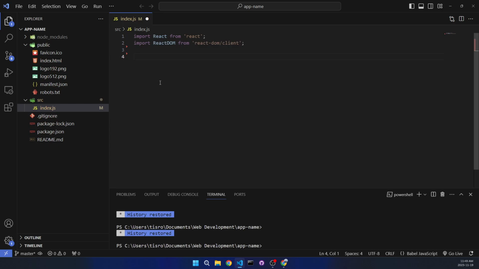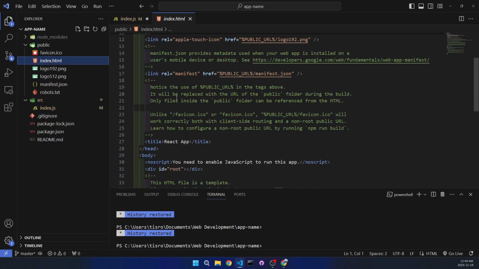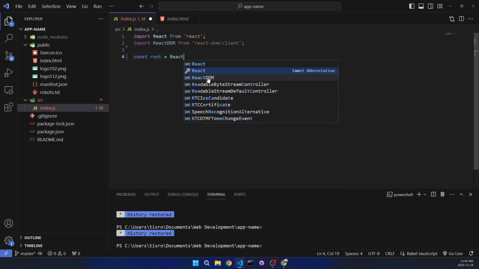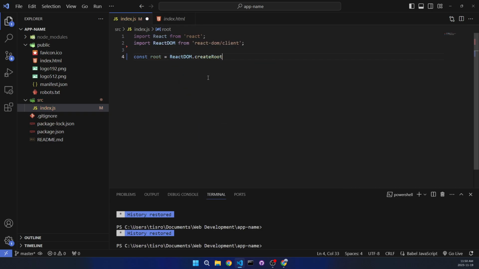And now we're going to actually go ahead and make a variable of the root right here that we have in our HTML file. So to do that, we're going to write const root, and that's going to be equal to React DOM dot create root.